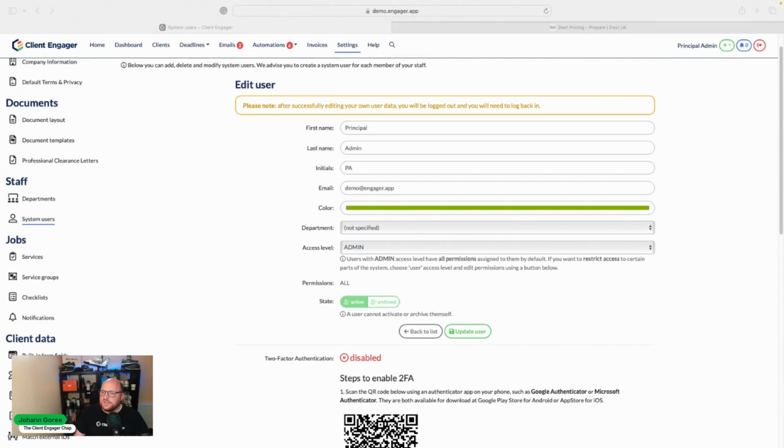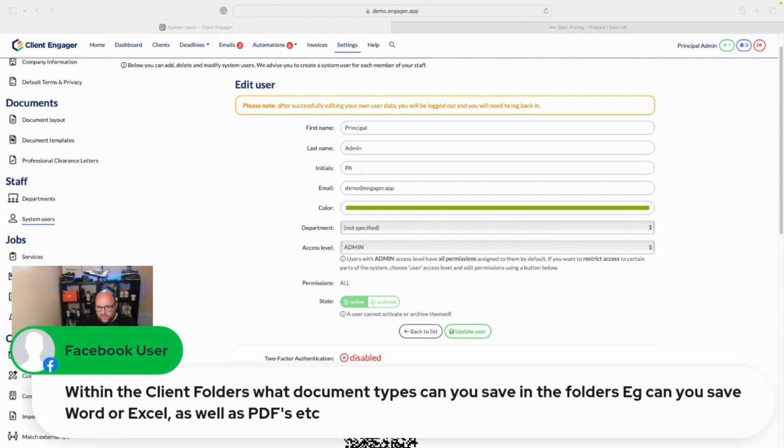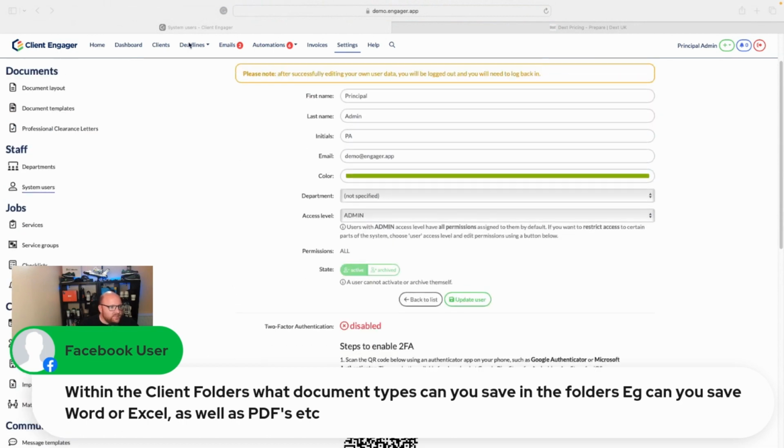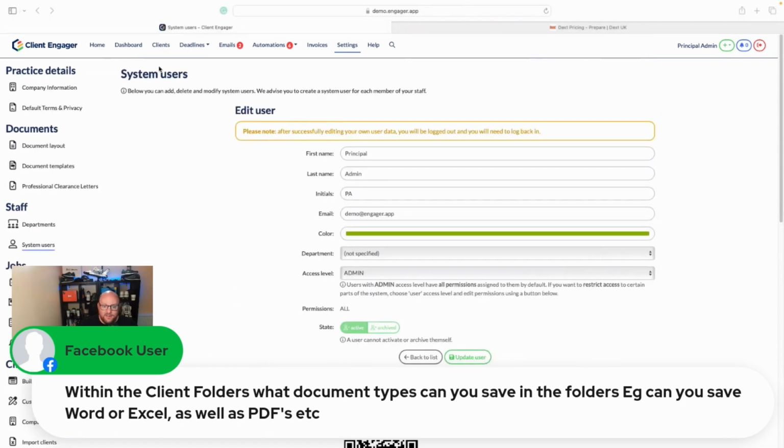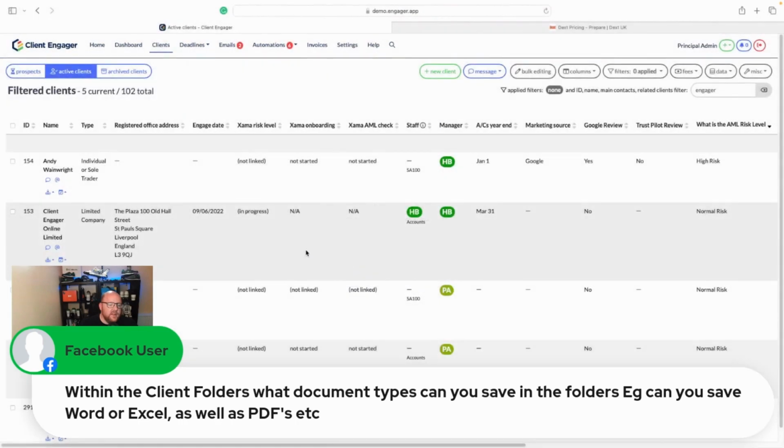Brilliant. A couple more questions just coming in. Within the Client Engager folders, what document types can you save in the folders? E.g., can you save Word or Excel as well as PDFs, etc.? Absolutely great question. So in our folders, you can save any file type you want. It's just what you can preview that is limited.